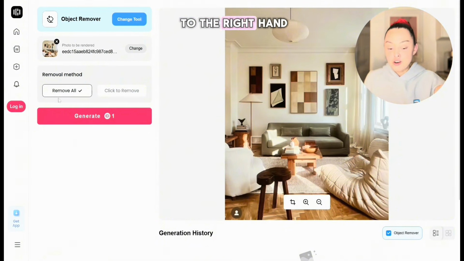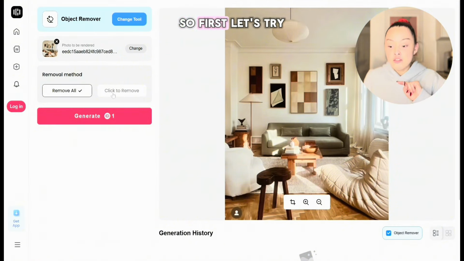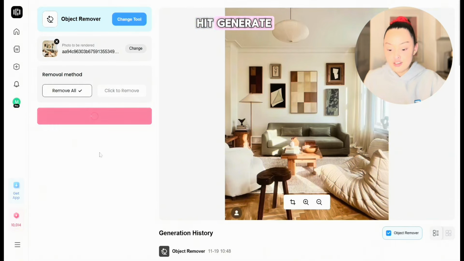So when you go to the left-hand side, I always have a problem with right and left, but anyway, on the left-hand side there is this removal method, and you can either choose remove all or click to remove it. So first let's try out this remove all tool, and I'm going to hit generate.